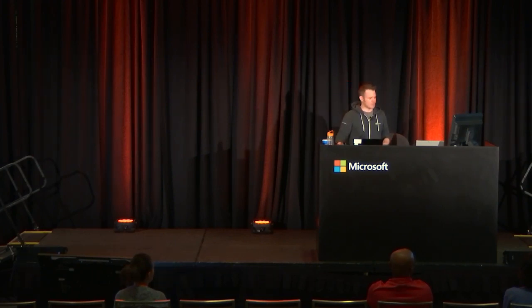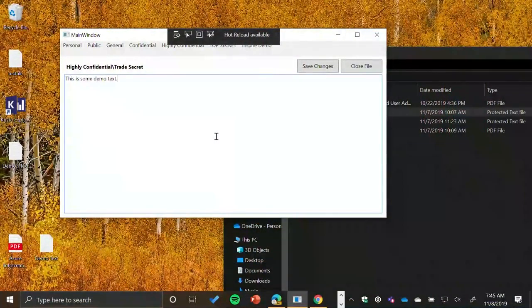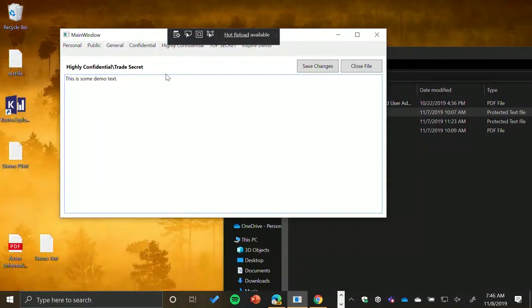Now, I'm signed into this application using that demo account. So what I can do is just drag and drop here. And it's going to tell me this is some demo text. What happened here is, as soon as I dragged and dropped that, I opened up the file. I parsed out all the bytes related to the header that I showed you on that other slide, passed the ciphertext into the API with the publishing license, and I got the plain text back out of it.